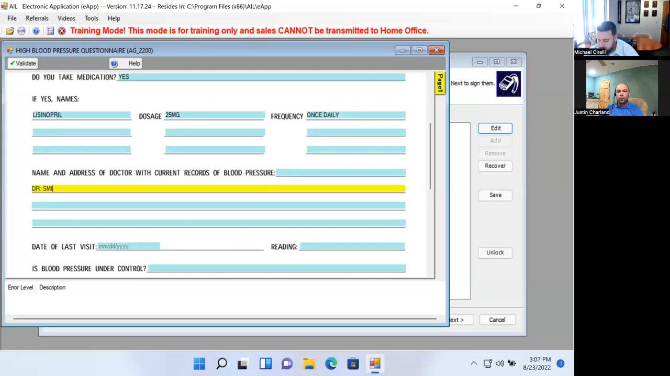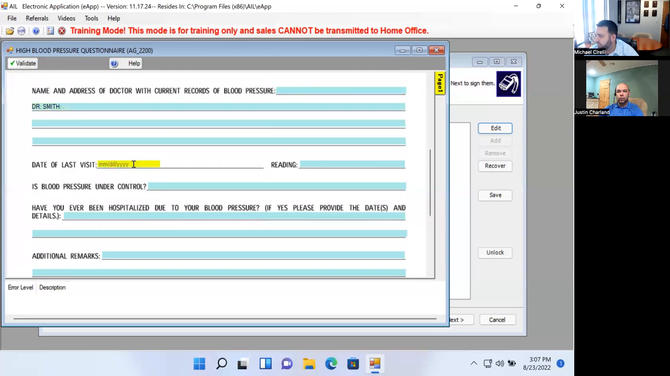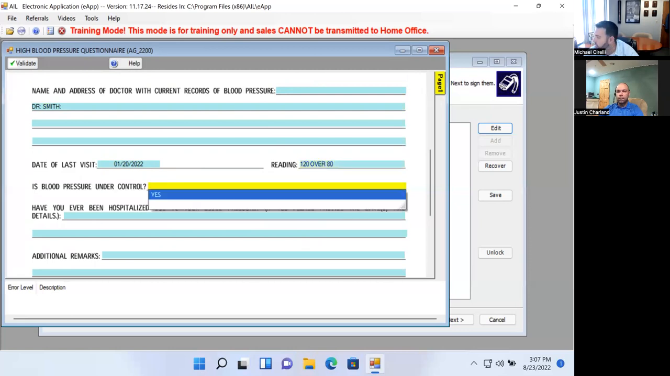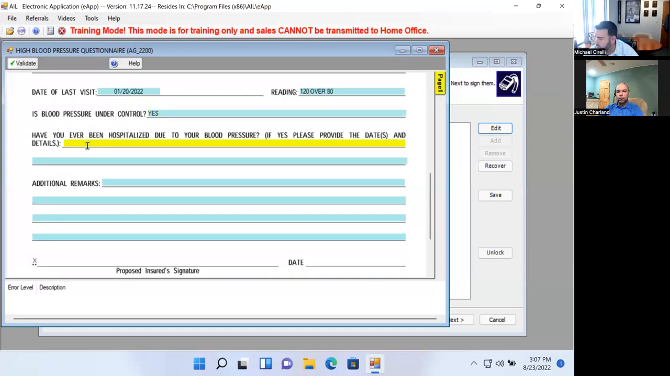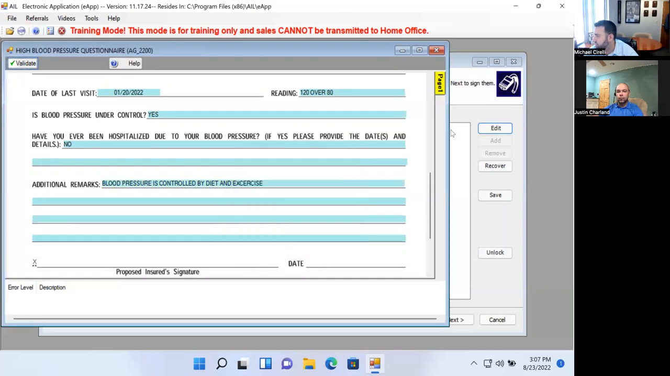and then just put Smith and then that address from earlier, date of last visit was January of this year. The reading was 120/80. Is blood pressure under control? Yes, it is. Have you ever been hospitalized? No. Additional marks. Blood pressure is controlled by diet and exercise. Validate it. Close it.